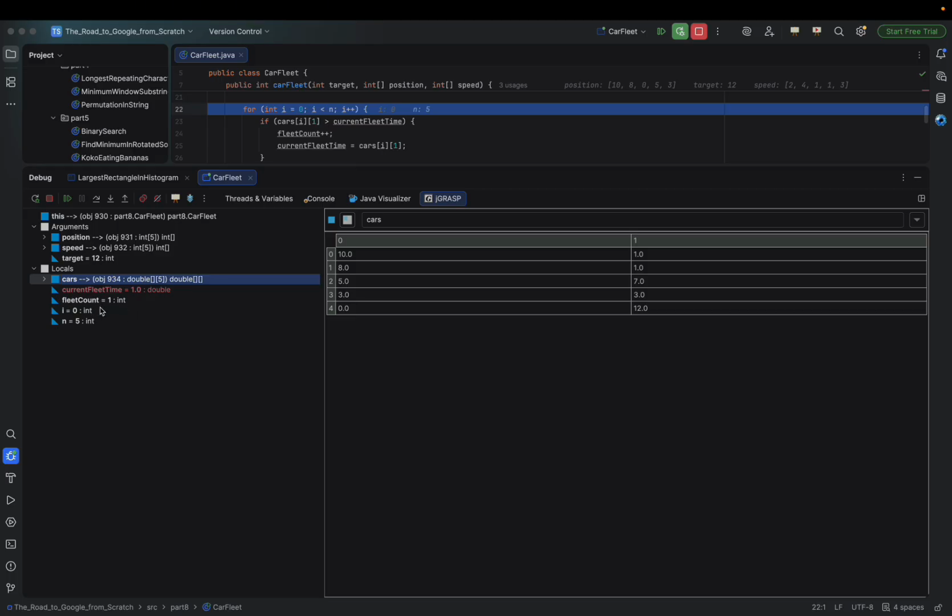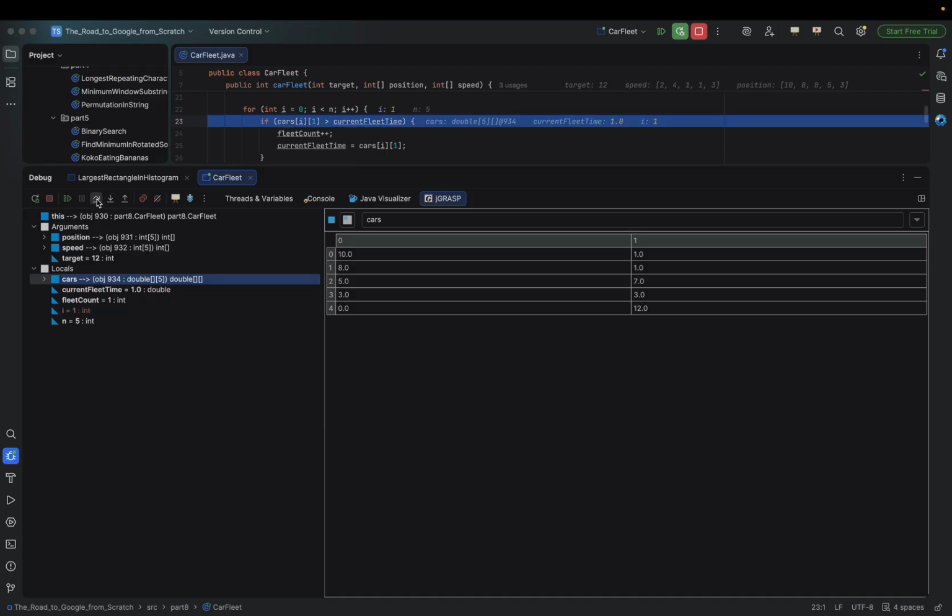We don't need to increase this variable again, because we still have only one fleet, but with the car from position 10 and the car from position 8. And the current fleet time still remains 1 hour, because it's the limitation time from the first car, which is ahead of all. Okay, now we go to the next.